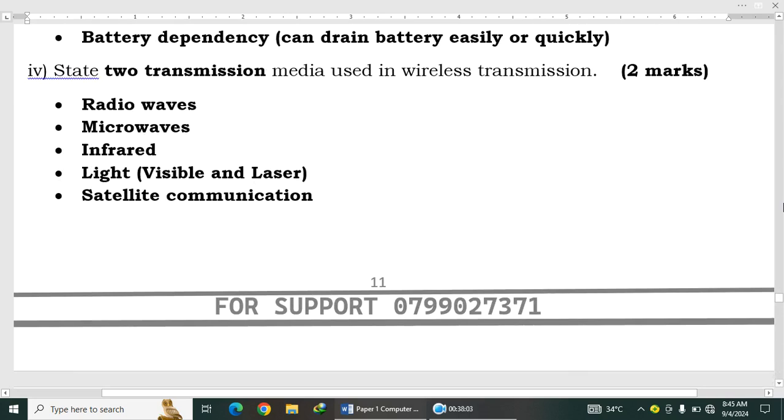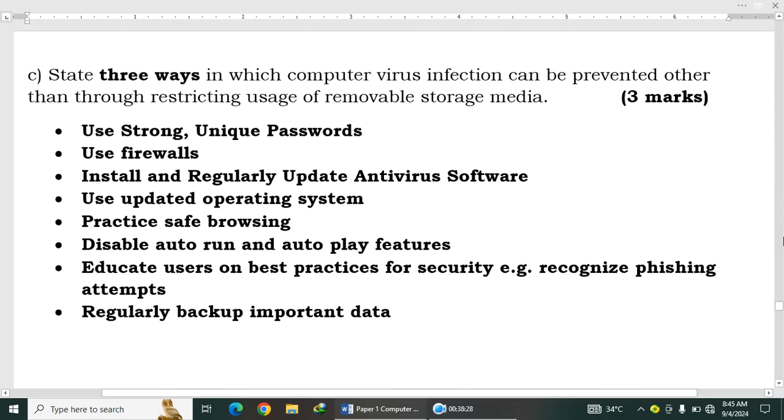That is in Form 4, the largest topic called networking. We have radio waves. We have microwaves, infrared. You can also talk about visible and laser light, and then satellite communication. So we can have the visible and laser transmission, infrared transmission, microwaves, and radio waves. Then we have state 3 ways in which computer virus infection can be prevented other than through restricting usage of removable storage media, 3 marks.